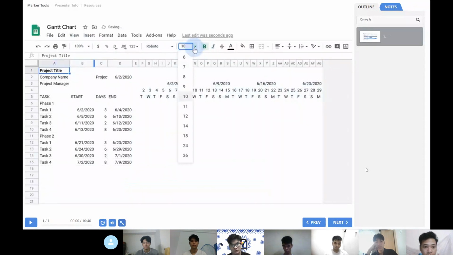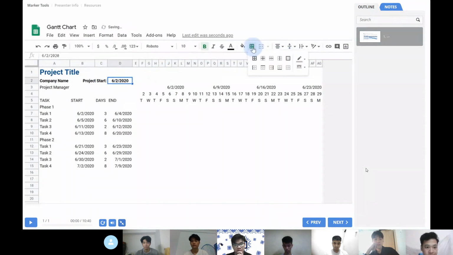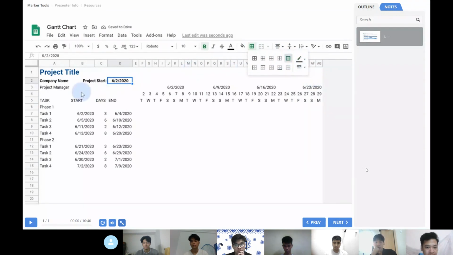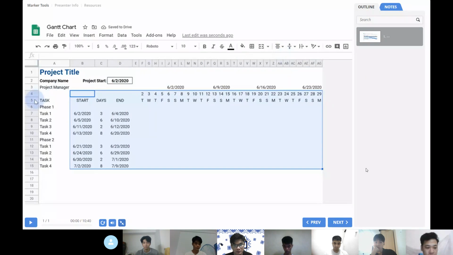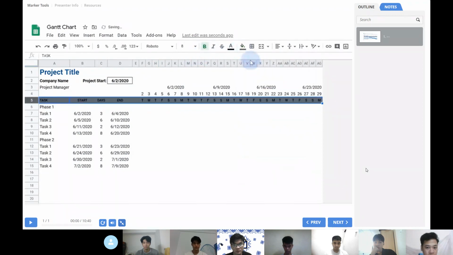Now I'll do some general formatting of the first couple rows to make the important information stand out even more. I want to emphasize that the project start date can be modified, so I'll also add a border around it. Next, I'll select this area and set the horizontal alignment to center. I like table headers that have a slightly smaller font and are bold with a dark background and a light colored font.